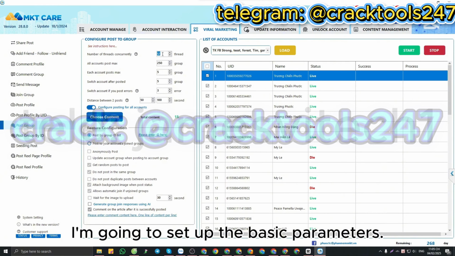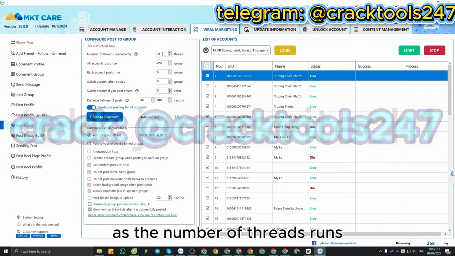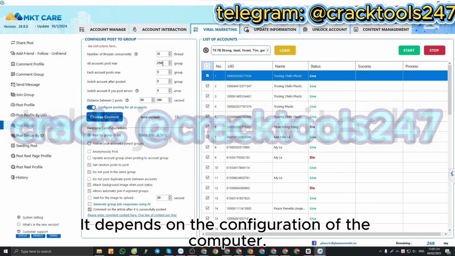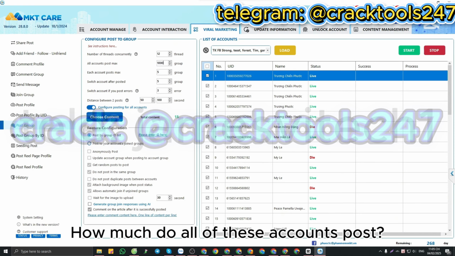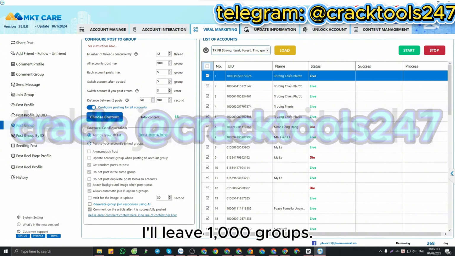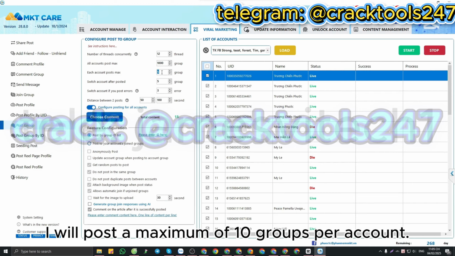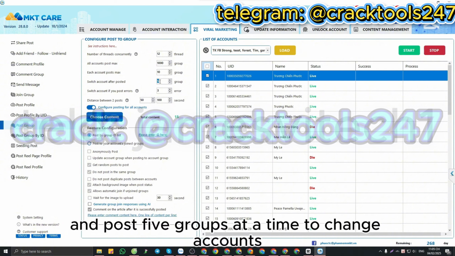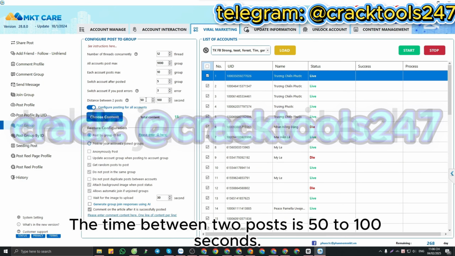I'm going to set up the basic parameters, such as the number of threads, equivalent to the number of accounts running at the same time. It depends on the configuration of the computer. Then, how much does each account post? I'll leave 1,000 different groups. I will post a maximum of 10 groups per account, and post 5 groups at a time before changing accounts. The time between two posts is 50 to 100 seconds.